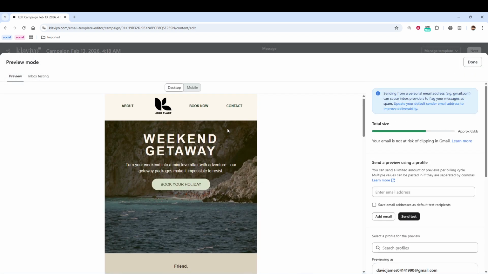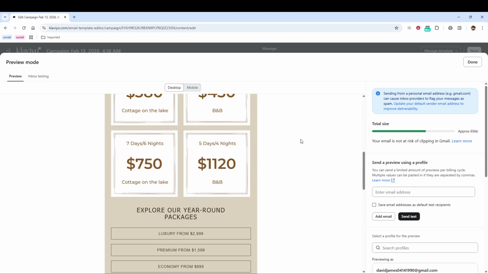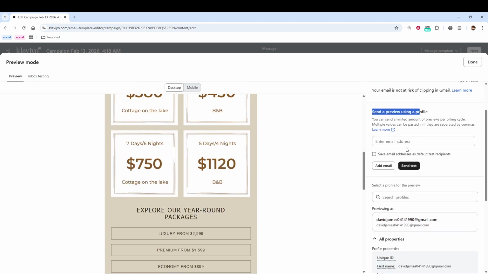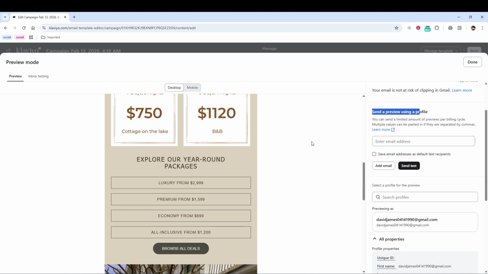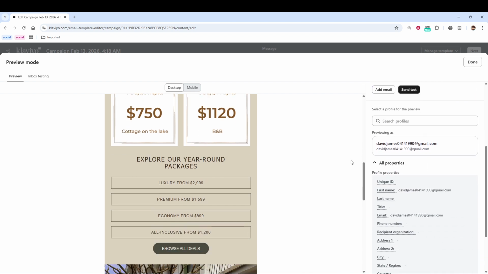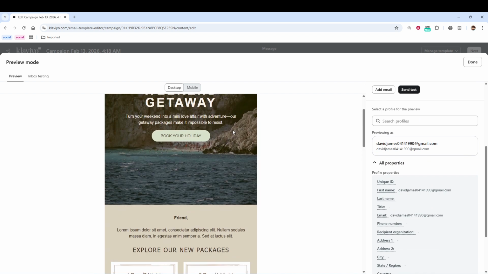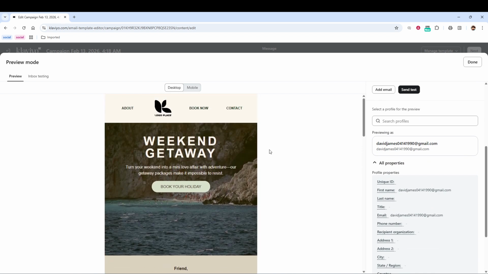In the Preview and Test panel, find the field labeled Send To. Click into that box and type in the email address you want to receive the test. It's usually best to send it to your own inbox first, and if possible, test on more than one email provider or device. Once you've entered the address, click Send Test.